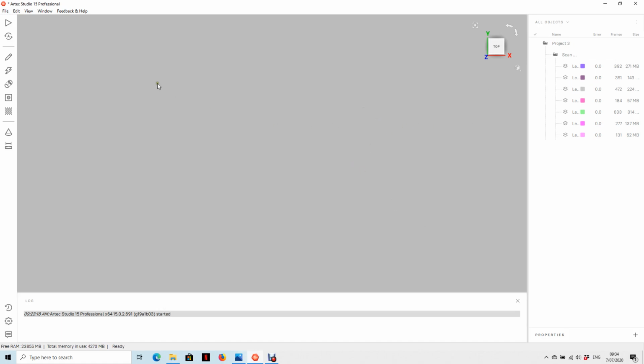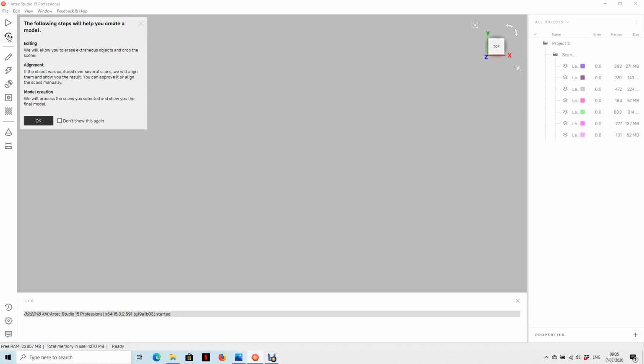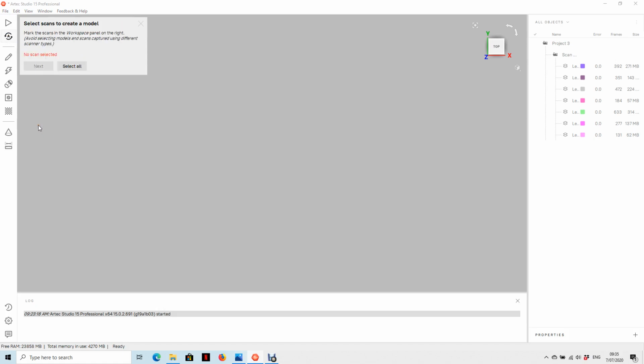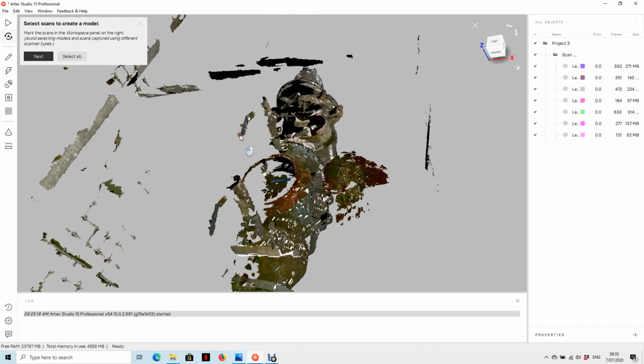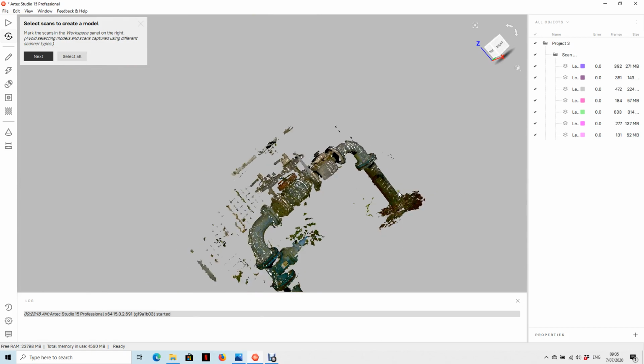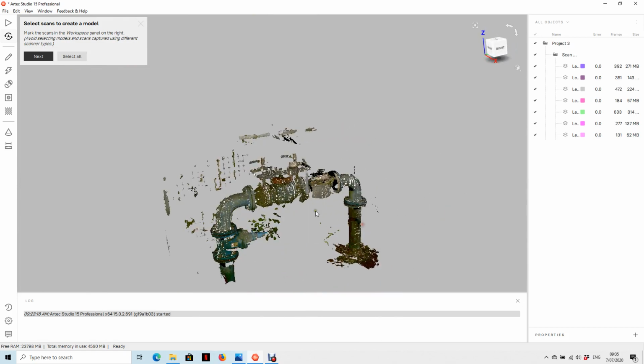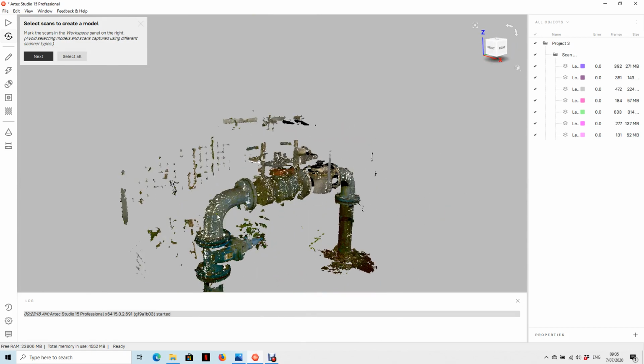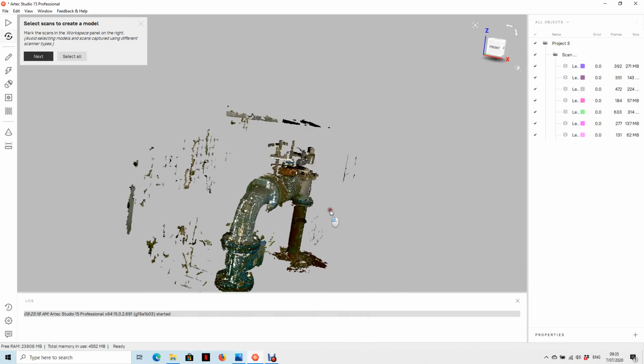So once the data's inside here, the first thing we do is we come over to the icon autopilot. We'll go through and answer a few questions. Select our scans. This is just the raw data. You can see that it's just a point cloud, and you can see the mesh in the background that was the cage.